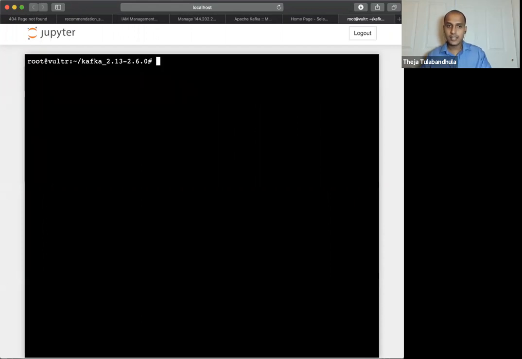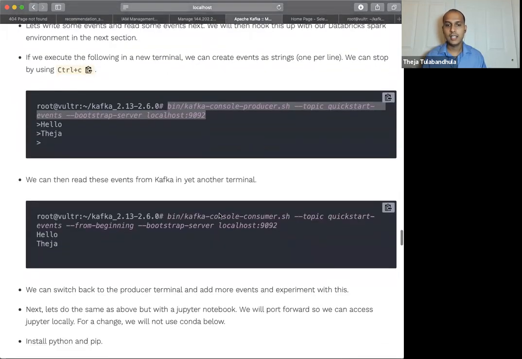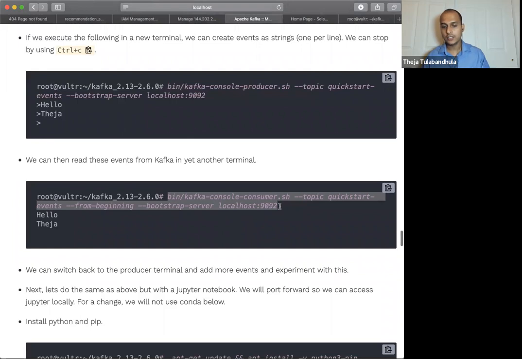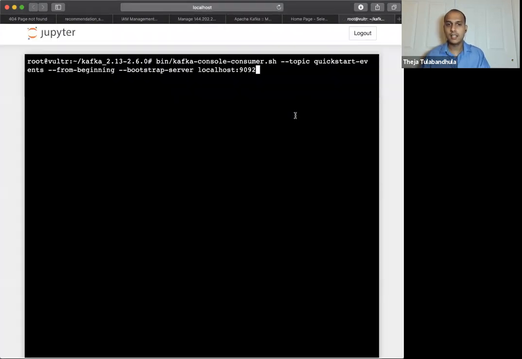Now we'll create another terminal session inside the screen session, and create a consumer. This consumer is going to subscribe to the quick start events topic and give me all the messages from the beginning. You will see that this program is interacting with our streaming server, the Kafka server, and is able to get back the two messages that we sent. So you can see that the two messages were sent here. The broker in between is the Kafka cluster.